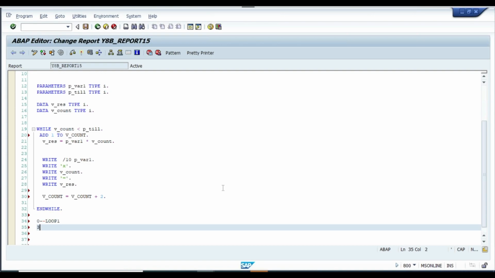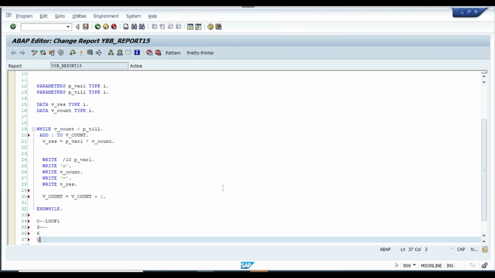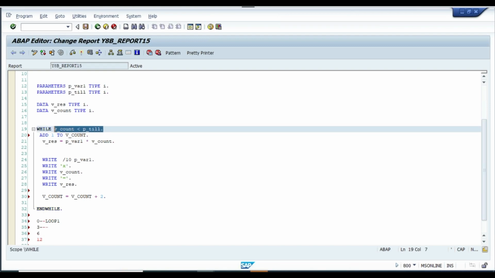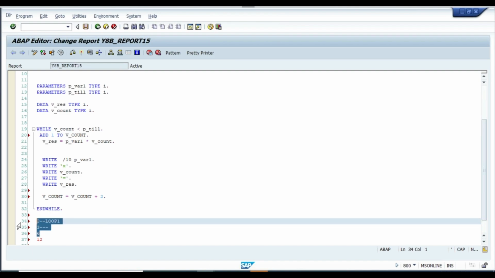Now the second loop it will be 3. The next loop it will be 6. The next loop it will be 12. Is 12 less than 12? No, sir. How many times will the loop be successful? 3 times. So how many times will this loop execute? 3 times.